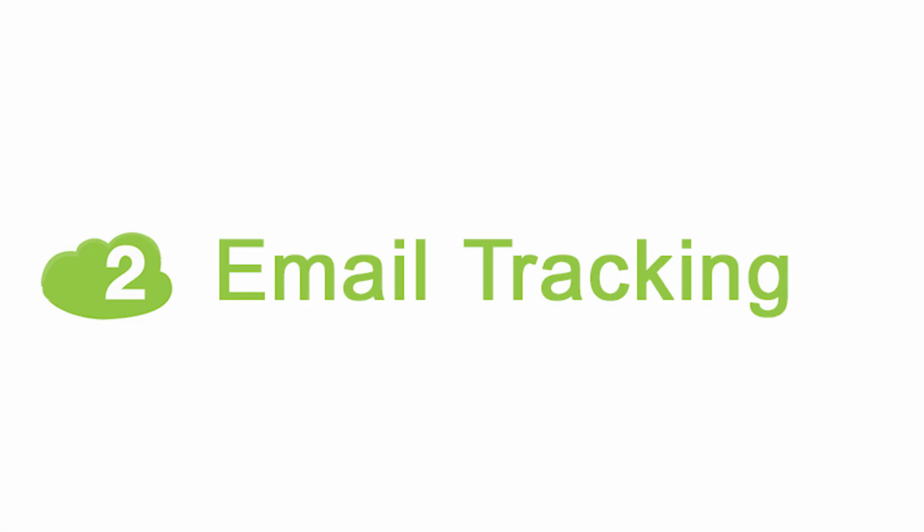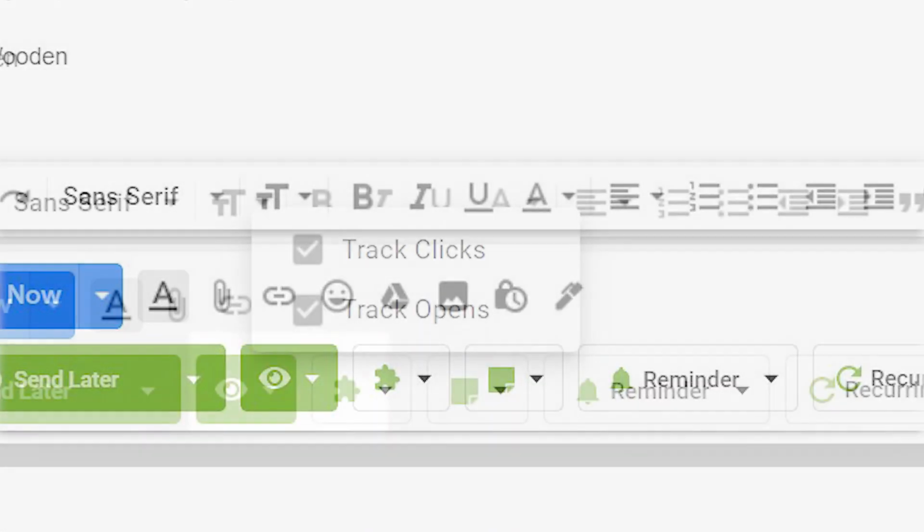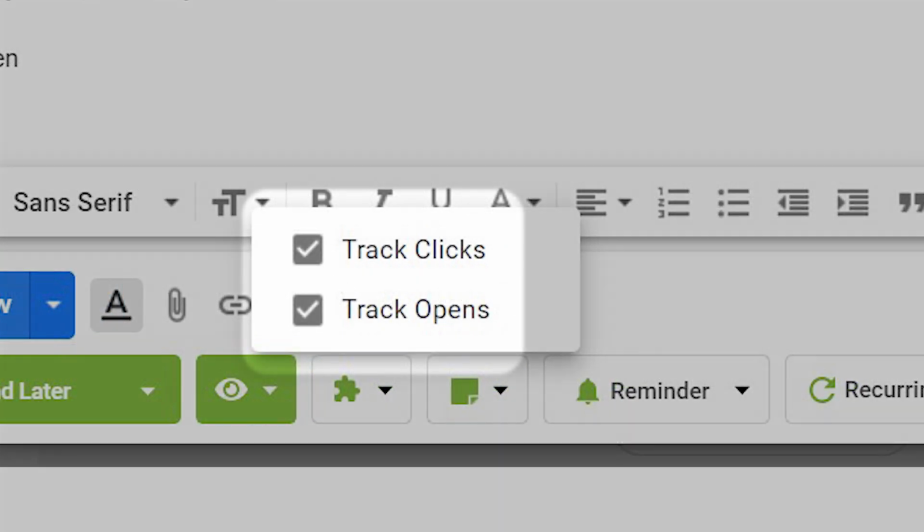It can be helpful to be able to see who's clicked on and opened an email you've sent. After composing your email, click on the eye icon. You can choose from options to track clicks and opens.